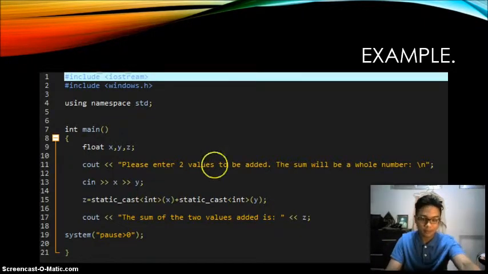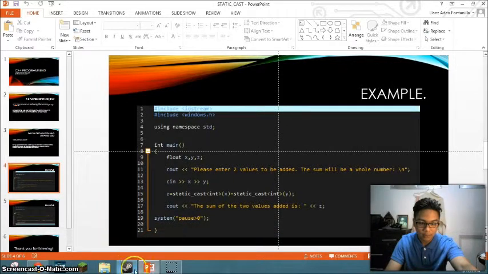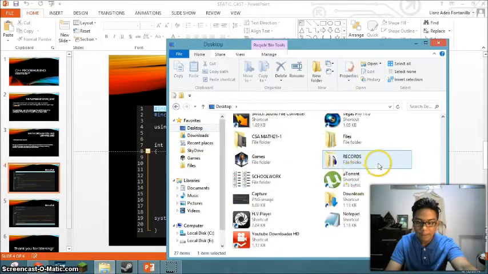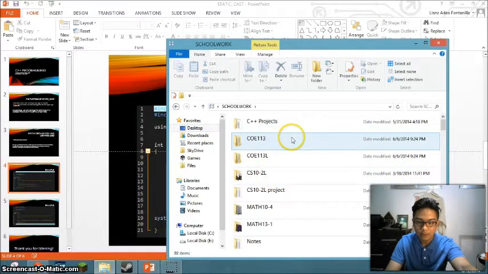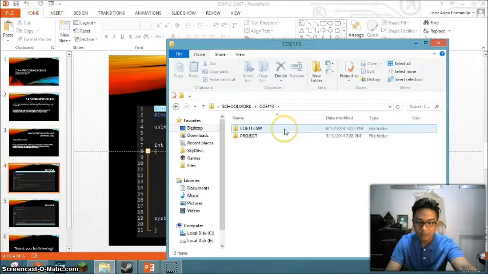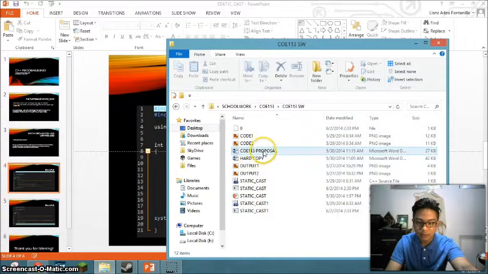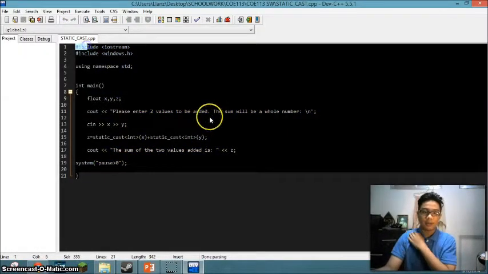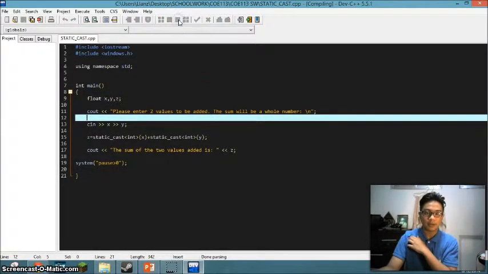Let's try it out. I have the code over here. Hold on. In my desktop, schoolwork. Where is that code? Give me a second, guys. Right, here it is. So here's the code. Let's run it. Compile and run.